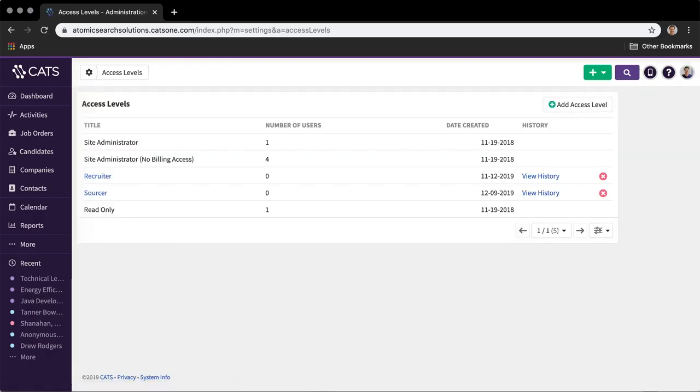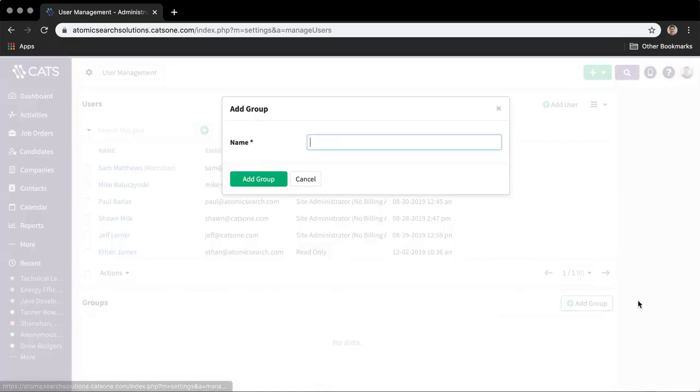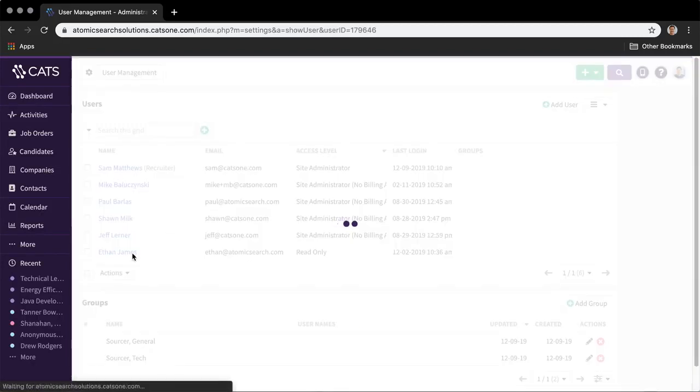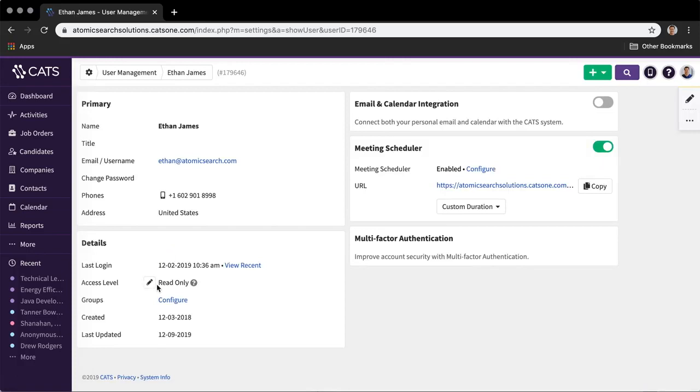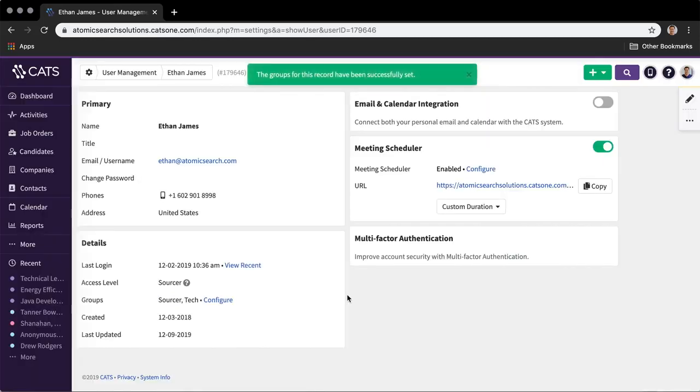Now, we'll want to quickly add a couple of sourcer groups from user management. We'll click Add Group and give it a name, Sourcer, Tech. We'll also make a group called Sourcer, General. To assign a user to an access level, simply navigate to their profile, edit the Access Level field, and select which access level you want them assigned. This is how you'll assign the user to a group, using the Group field. You can also assign these fields when creating a new user.